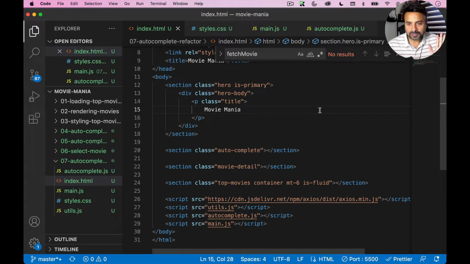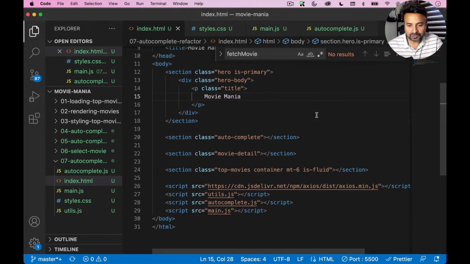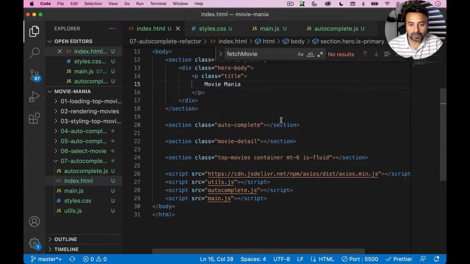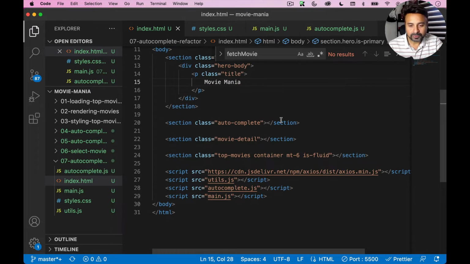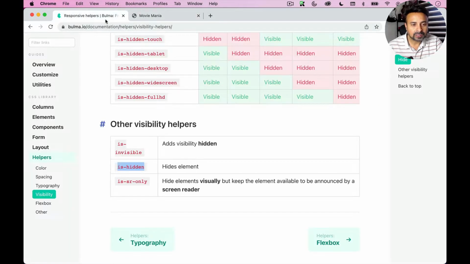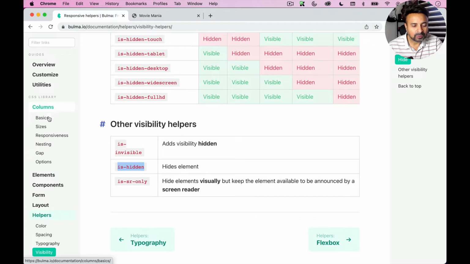Okay, so let's first start with the HTML structure. We need to have two different sections, on the left hand side and right hand side, so that I can have two different autocompletes for searching. To do that, I'm going to take help from Bulma. So I'll come to Bulma and I'll look for columns. We basically need to create some columns, and I'm going to use the container class also.